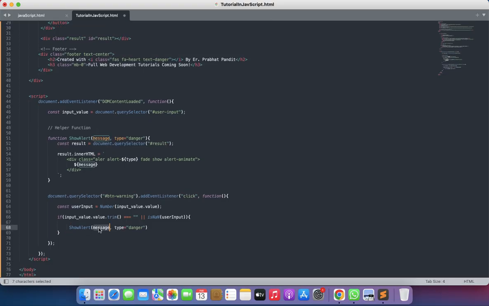We have to define one message and the type parameter as well. I'm going to use a backtick to define the message. I'll say, please enter a valid number. Now I'll define the type, let it be a ranger only. So this is the first parameter and this is the second parameter.